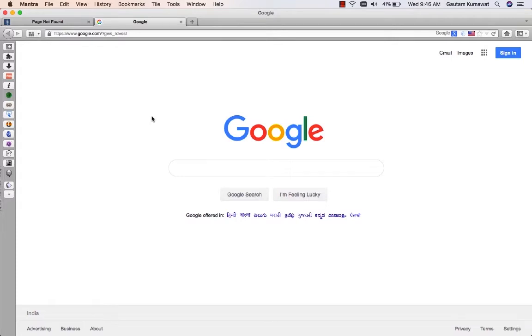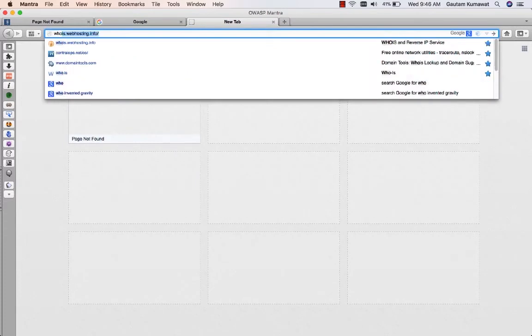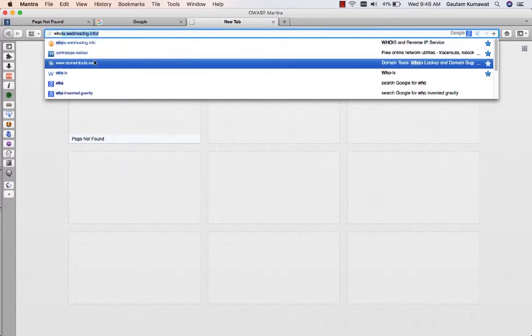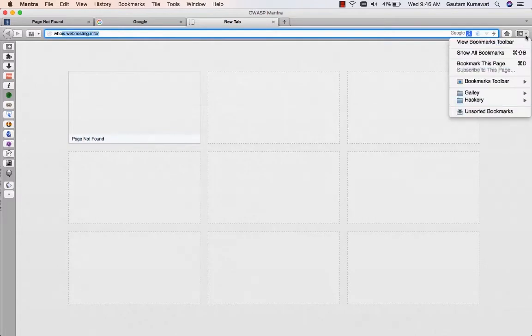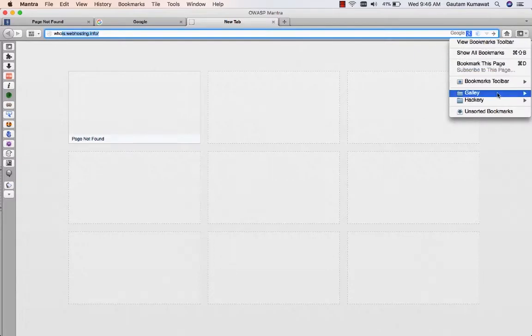And the beauty of it is, if you want to do a whois, when you type who, you can see here it is already giving suggestions of which tools and technologies you can use to do information gathering. And most of the hacking websites are already bookmarked by this OWASP Mantra. So let's check it out.